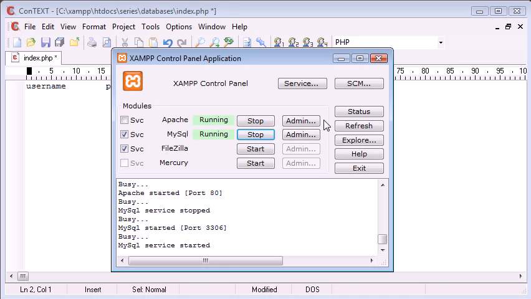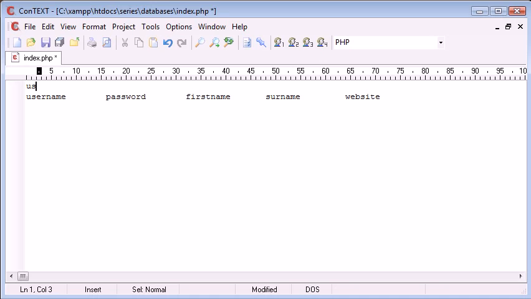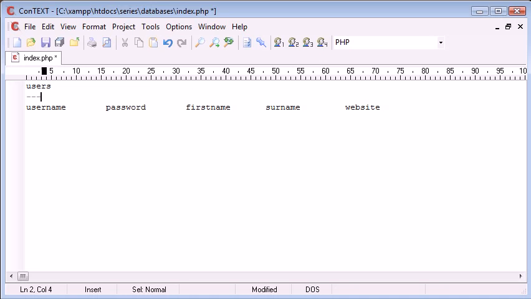But we do use some functions to connect to our server, and then we use another function to connect to the database itself. So you can have a variety of databases within MySQL, and then you can have a variety of tables inside those databases. Now, a database would be, say, users. So this is my users database here.